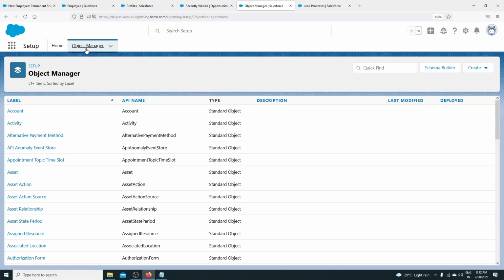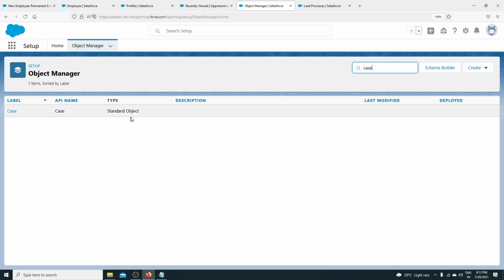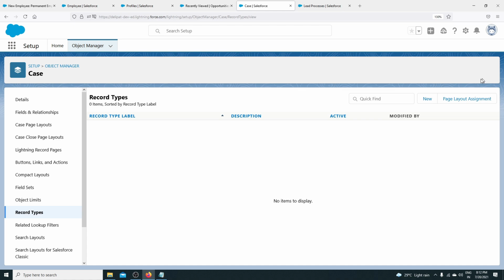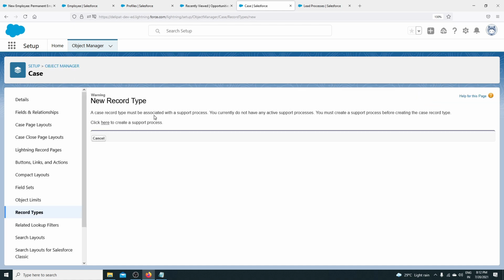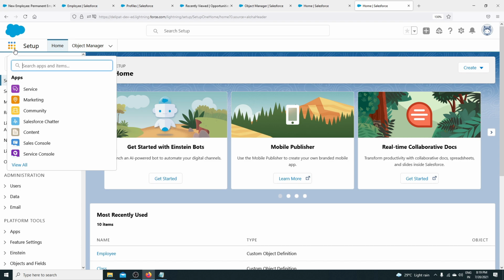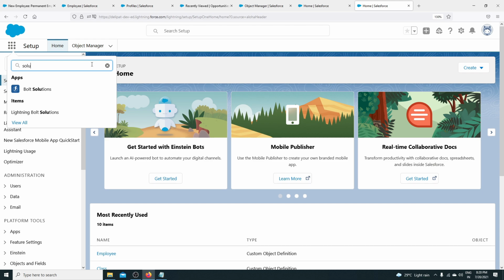Let's see what the process name is for case. Let me create a record type for the case object. Check this out, I'm in the case object. Click on record type, the new button, and here we go. The process name is support process. So for case, the process name is support process. And the solution object is basically not available in the Lightning version. If you search for solution here, the solution object tab is not available in Salesforce Lightning.